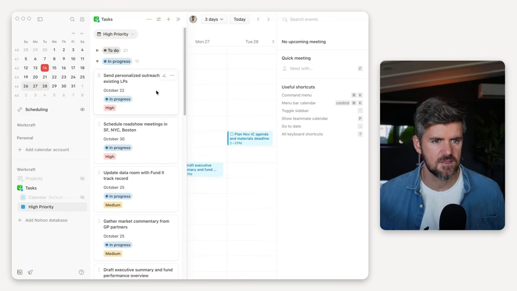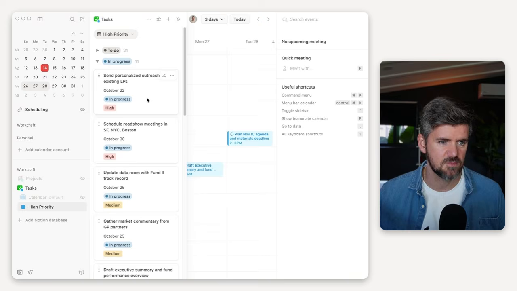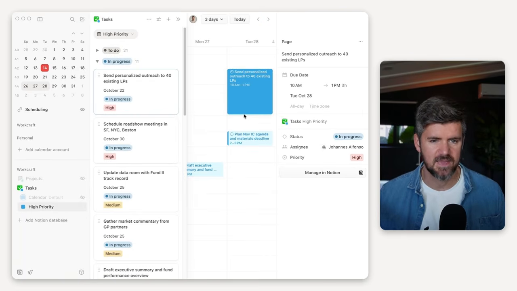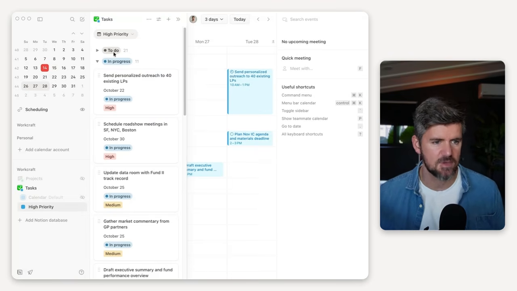I can see here that this one was due on the 22nd, but is still in progress. So let's just block out some time for that one. And as before, that'll update everywhere that we see our date and time properties.